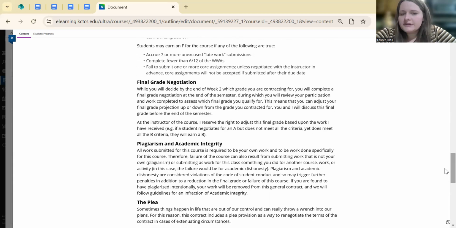So at the end of the semester, we'll have a final grade negotiation where you sit down, you look at all of the work that you completed, and you tell me what you put your grade at that point. And we'll reflect on everything and we'll decide what your final grade is for the course according to the requirements outlined.